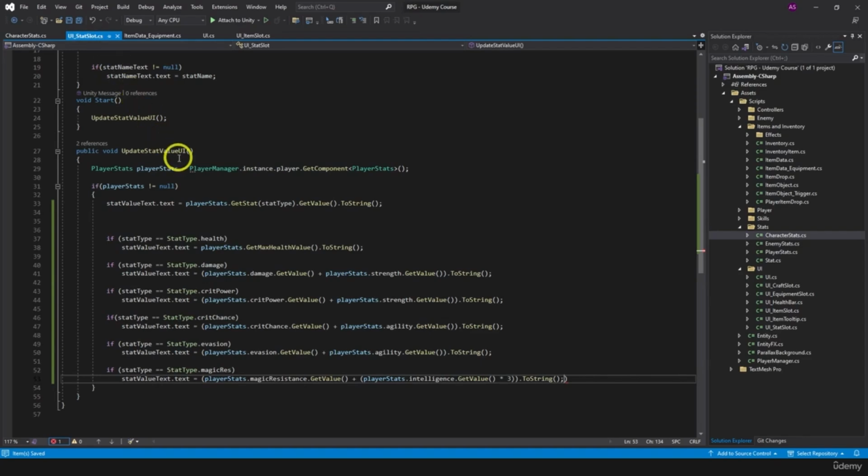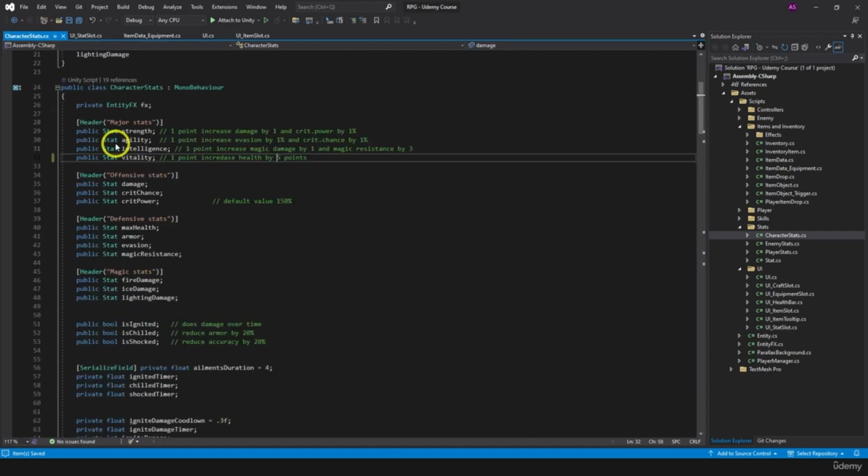And here we just have to get max health value. Very good. So strength is affecting damage and crit power, agility is affecting crit chance and evasion, intelligence affecting magic resistance, and vitality affecting health. Also, there is such a thing as intelligence affecting magic damage.